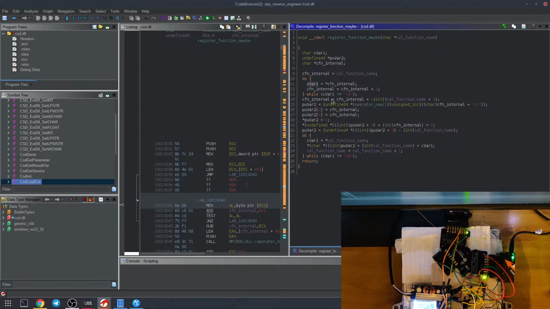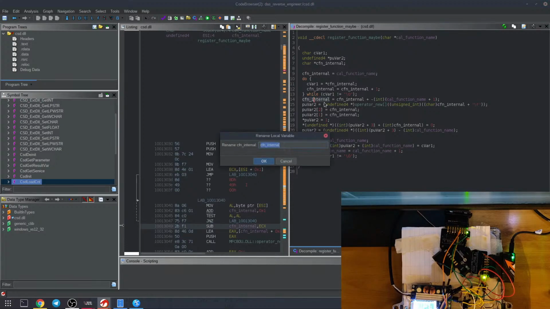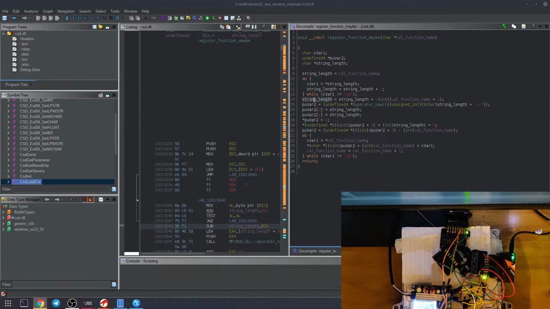Then it goes ahead and does cal function name plus 1. What? Why are you doing that? Oh, I see what this is doing. I think this is now getting the length of the string. Because if you have a pointer and you're incrementing that pointer every single time until the end of the string, then you just minus the pointer to this string coming in, plus 1, because of course you've added 1, because it's a do while rather than while do. So this now must be the string length, right? So if I rename this to string length, right? String length equals string length plus minus. Yeah.